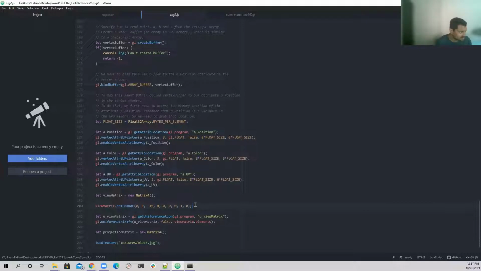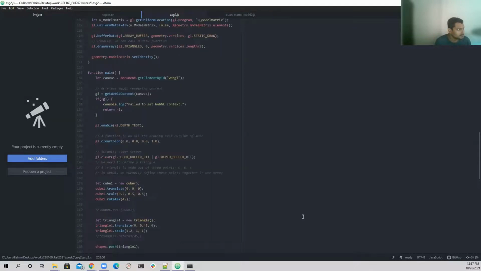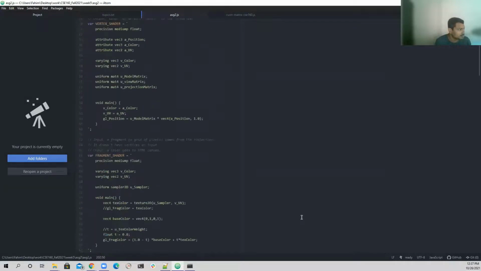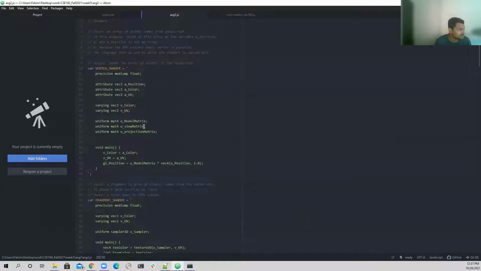Okay, so our set lookup is done. Then this is done. At this point, I'm going to apply the view matrix in our shader and see if it works. So I'm multiplying it with the model matrix.